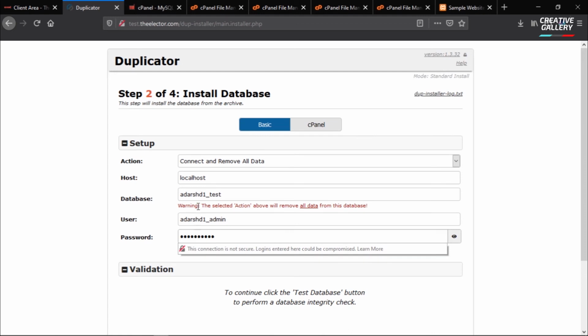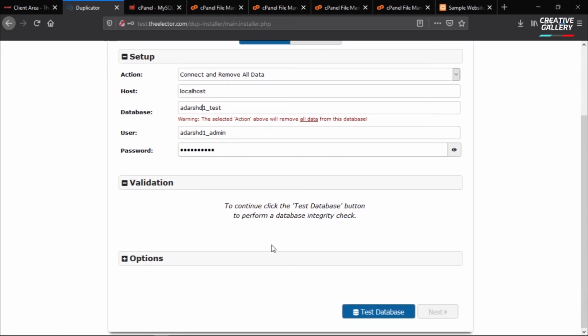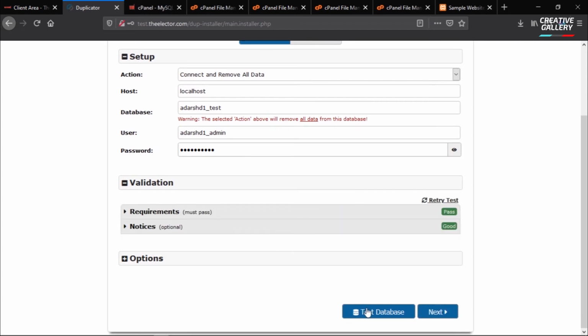If you get any of these things wrong, then you will get an error while testing the database. Then click the test database. It will test if everything is correct. Yes, we have everything right. If there was any error, then it will be shown here. So you should make sure you don't get the database name or the username or password wrong. If it is wrong, then it will not work. You will get an error here.